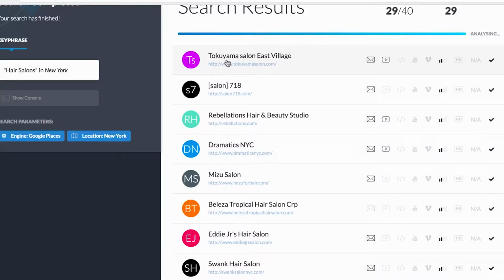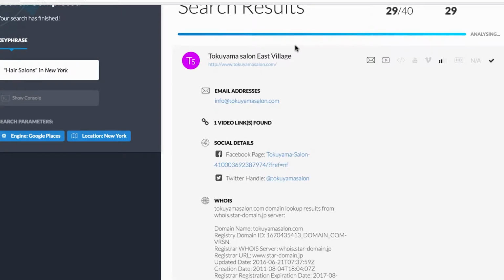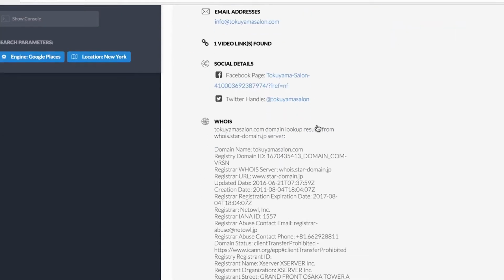So the top one here, Tokuyama Salon in East Village, it's let us know that it's found an email address for this particular business. It's also found, with this little video icon here, a video. So by just tapping on this business, we're able to analyze everything about it. So here's what it's found. We've got the email address, that's fine, but it's found a video on their site. So we now know that this particular business has a video. That's going to change our approach.